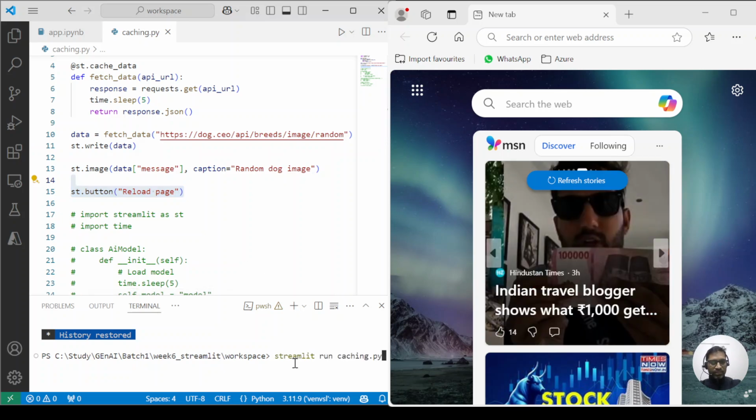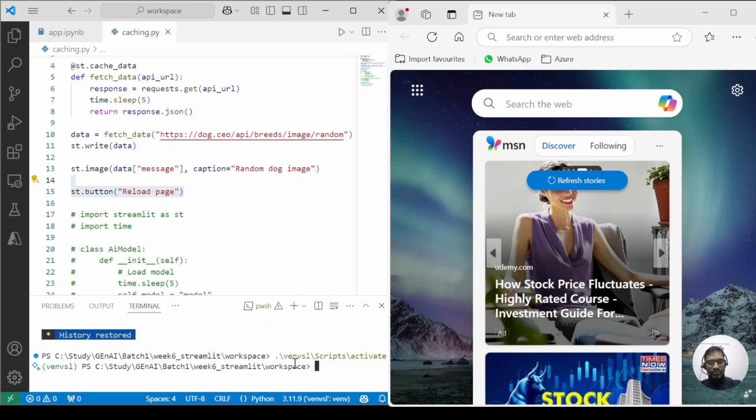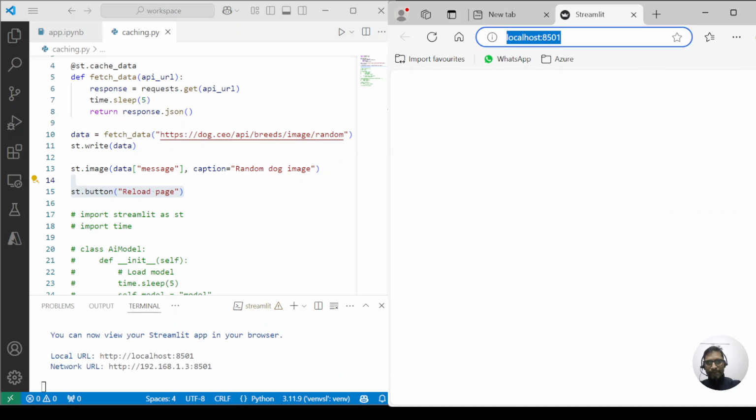So let me first activate my environment. I'm using venv. My virtual environment is activated. Let me run this. This is caching.py. Superb. On localhost 8501.